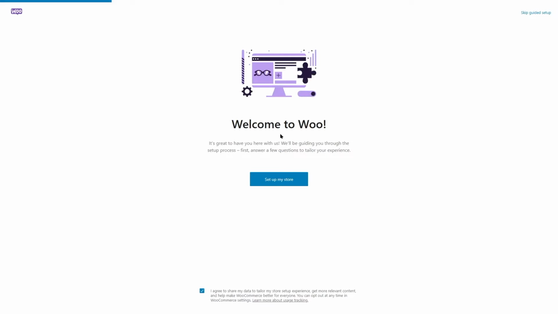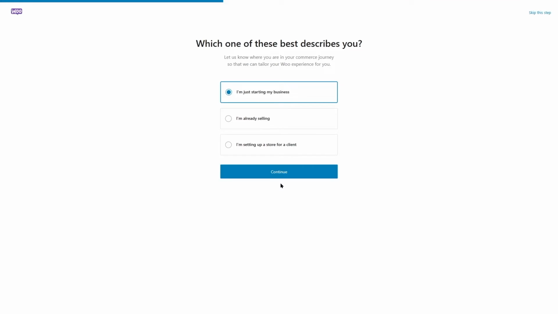Alright, so the WooCommerce setup wizard has been launched. You can skip this guided setup if you want from here, and there's a checkbox over here that says I agree to share my data to tailor my store setup experience. By default, this will be selected. If you don't want to share data, you can simply deselect this and then finally click on Set up my store. And here you will be asked which one of these best describes you.